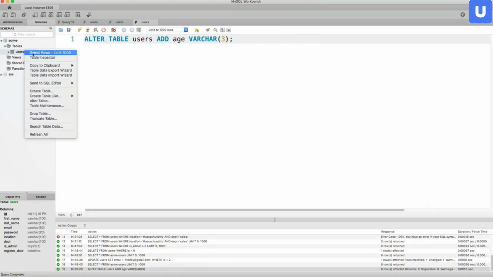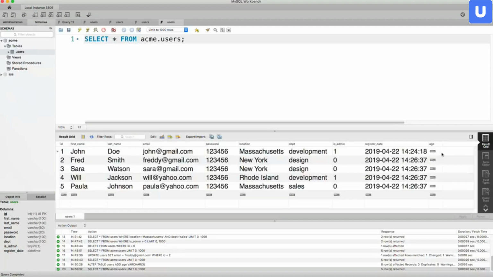Now if I select my rows, you can see that age has been added and they're all null. I really haven't talked about null, and null is basically just empty. It's a field that is just empty, and you can set certain columns so that they're not null, meaning they can't be null. But for the most part, you're going to allow null in columns.